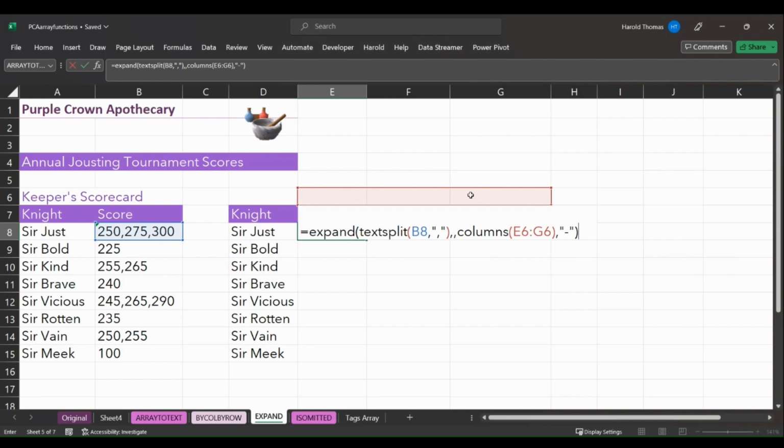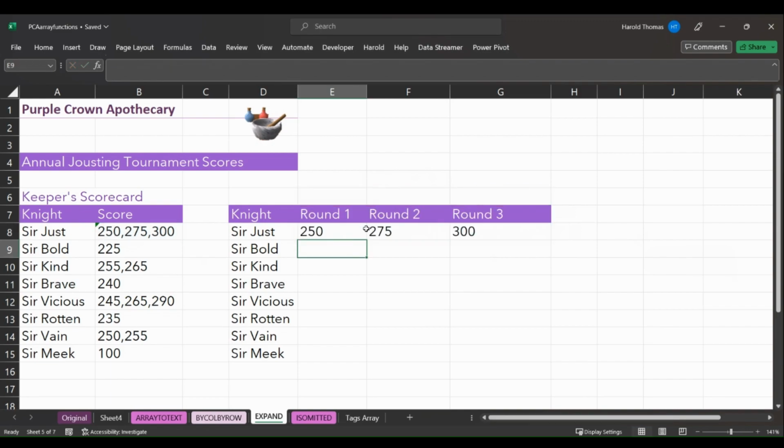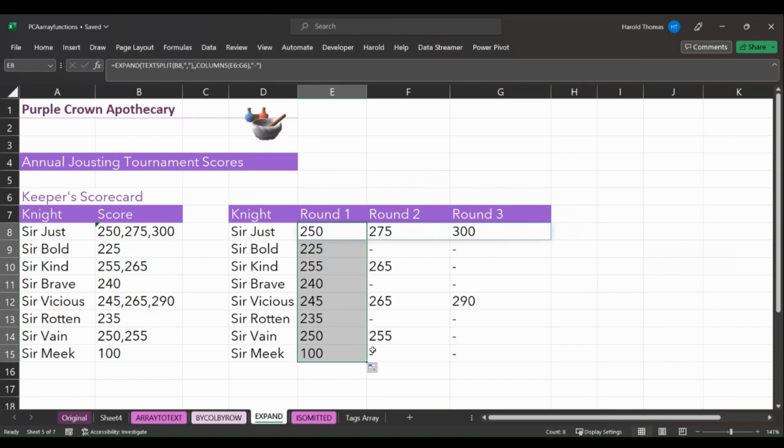I can now just copy this formula down, and there I have it. A new array of the jousting scores, nicely padded when there was no score. I'm also glad to see that Sir Just prevailed over Sir Vicious in the end. All is well. We shall return to Elaine now.